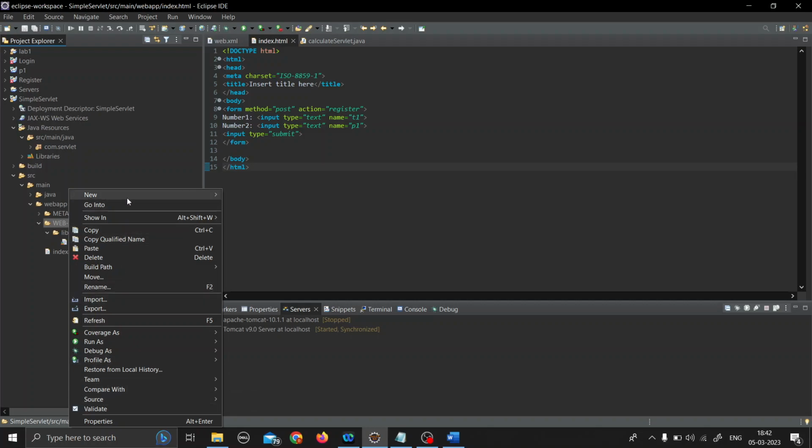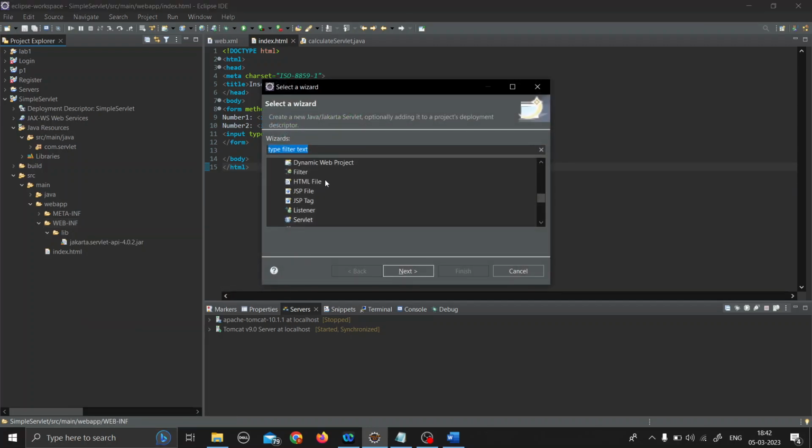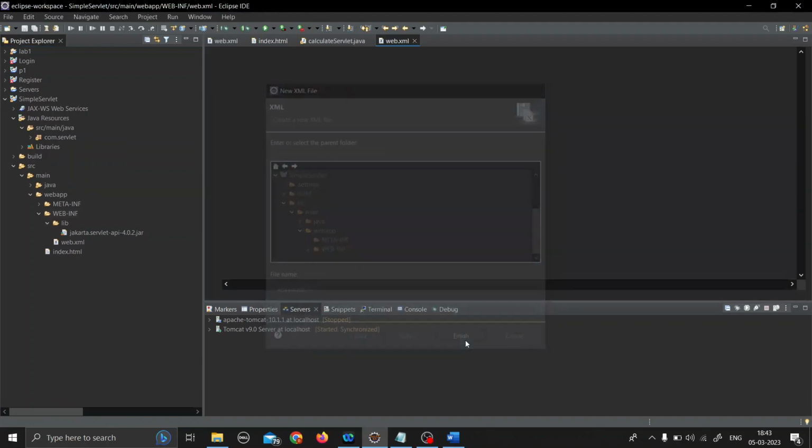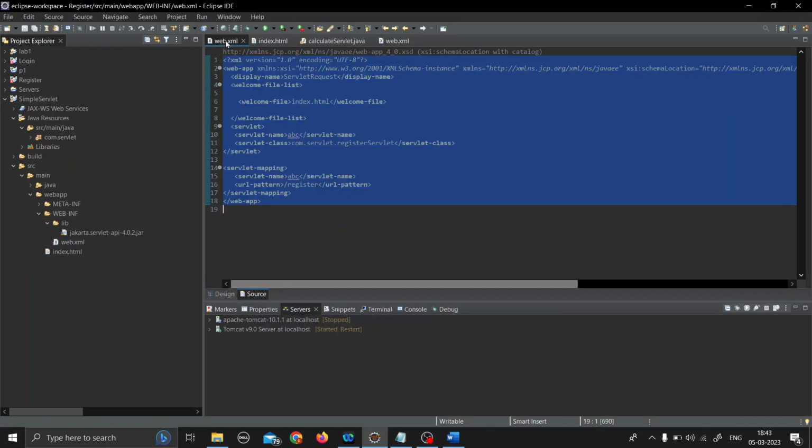For that we need to create a new XML file. I type XML and create it here. I give the name as web.xml. All projects should have one; in our case, a simple servlet project should have one XML. Similarly, however many projects I create, each one should have its own XML. So I'm creating the web.xml. I have some sample format here, so I'll explain what this is.